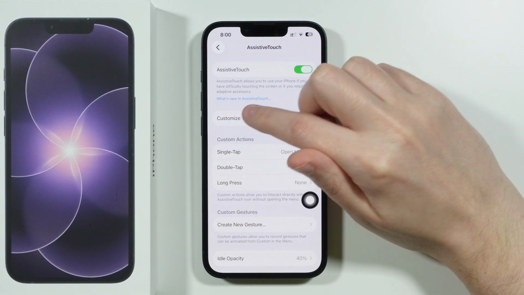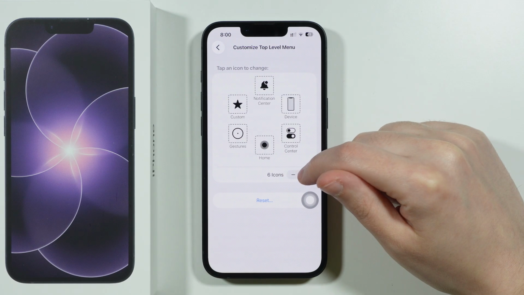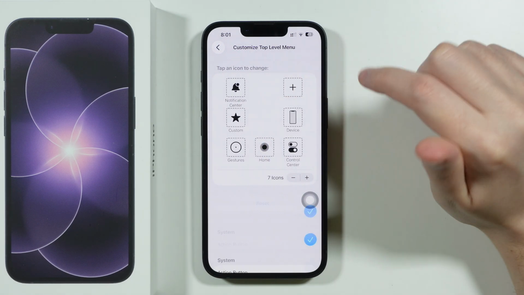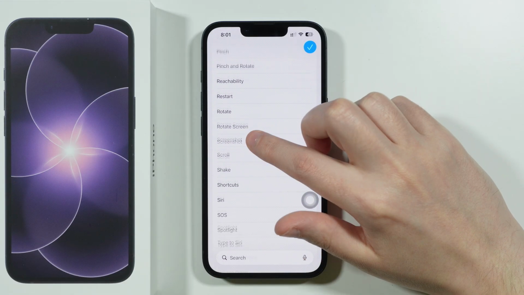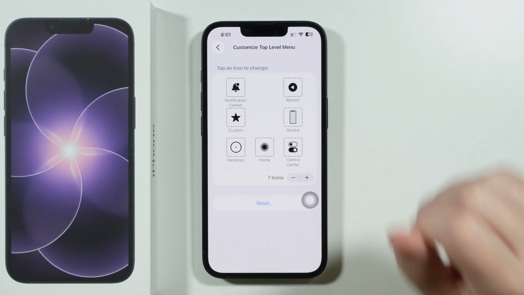Now in the assistive touch we can go to customize top level menu, and by default we use 6 icons, but we can increase it, for example, to 7, or you can replace one of these available ones. And from this list you should be able to find the restart option, so we can select it over here and tap on this check in the upper right corner.